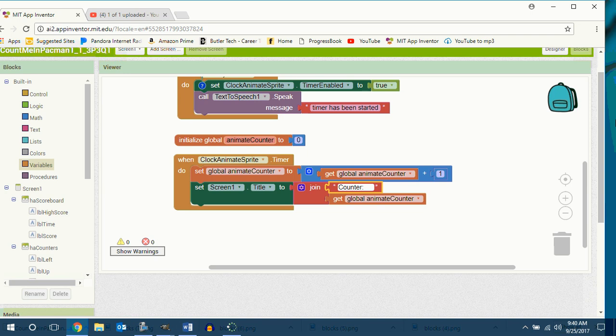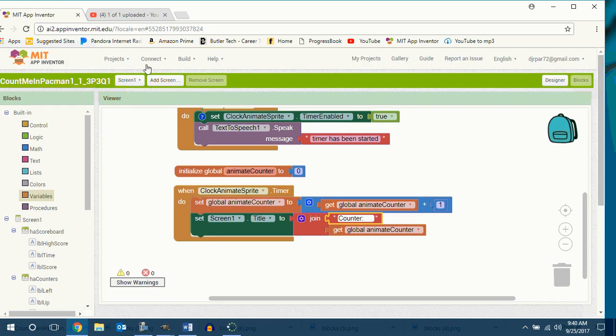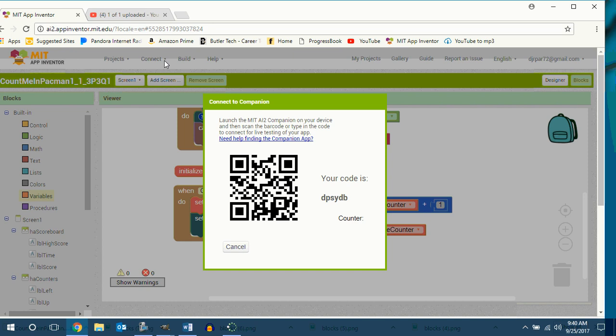So let's go ahead back and run this. Let's go back and connect this and run it. Timer has been started. Okay. In the top corner, is it counting?